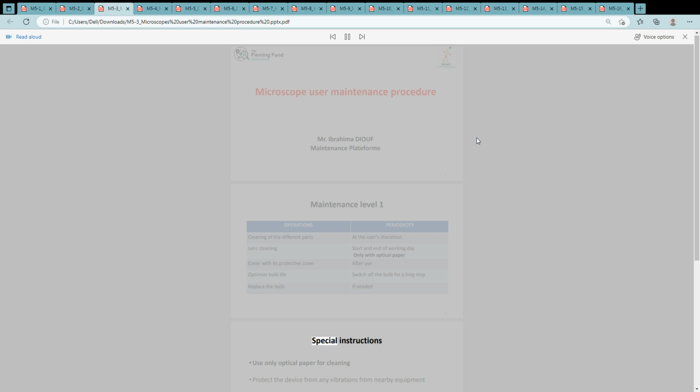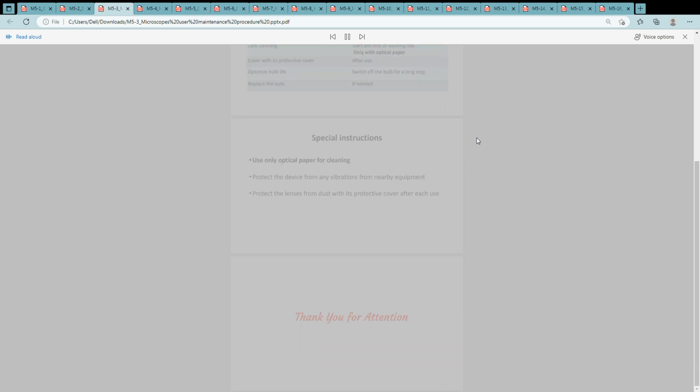Special instructions. Use only optical paper for cleaning. Protect the device from any vibrations from nearby equipment. Protect the lenses from dust with its protective cover after each use. Thank you for your attention.